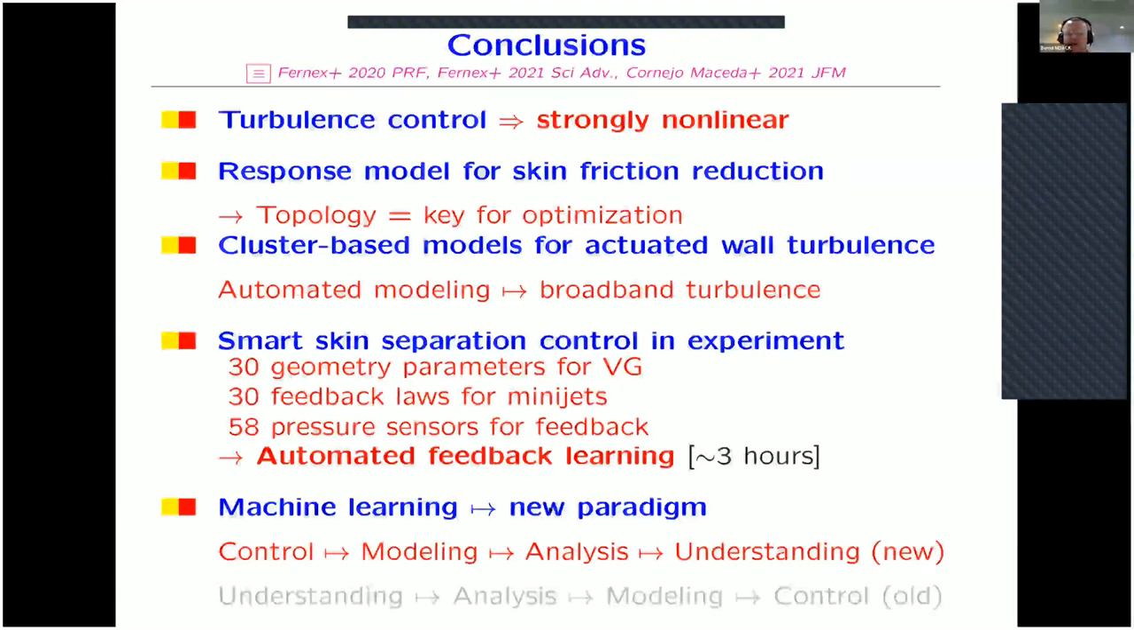Machine learning suggests a new paradigm: first try to find the optimal control, the optimal actuation mechanisms. Afterwards, you can model these optimal actuation mechanisms. Then you can analyze the performances, the data, the flow structures, and so on. And this analysis at the end leads to some understanding. This is a much quicker path, and it also leads to better results.